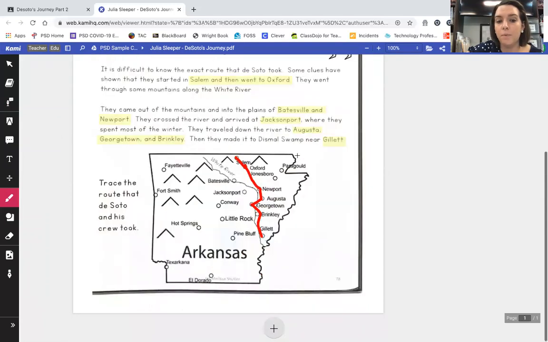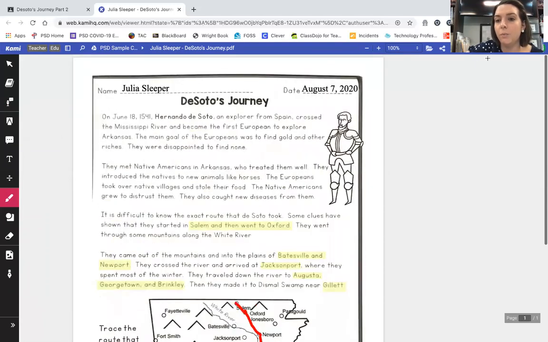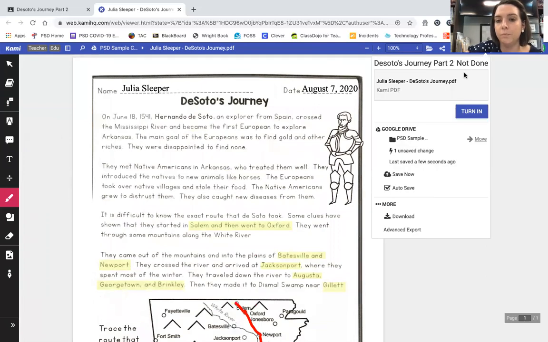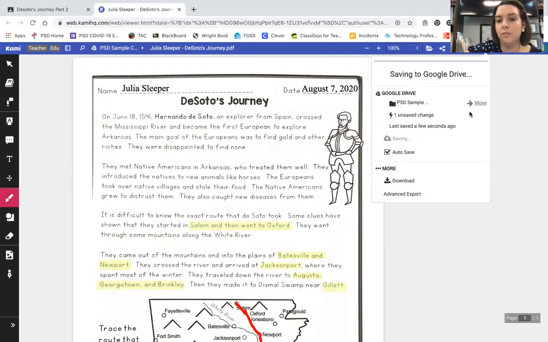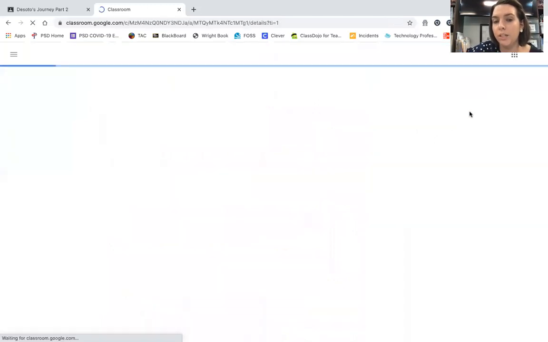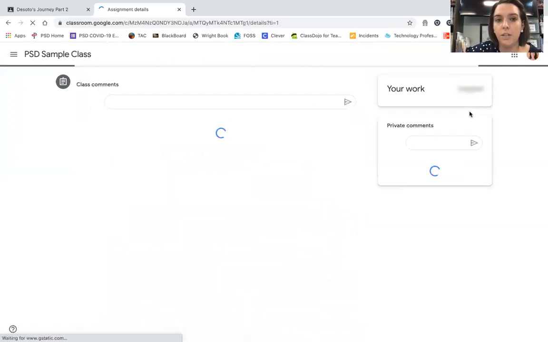The last step, I'm done with my assignment, is up here in the right top corner. It says turn in. I'm going to click on turn in. It's going to ask me again, turn in. And I'm able to turn in this task directly here from Kami. I don't have to do anything else.